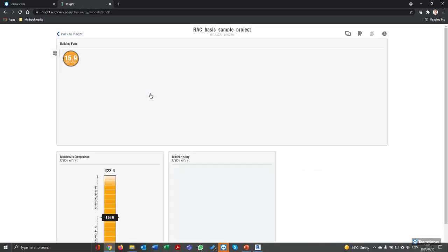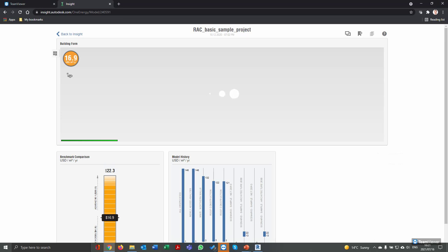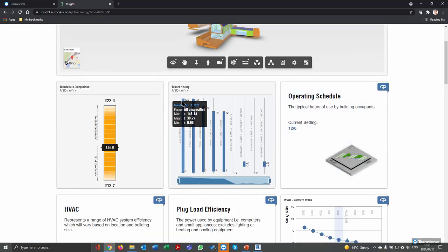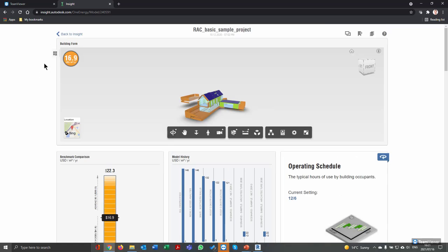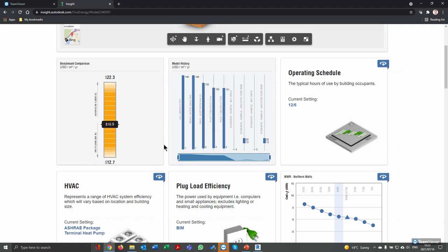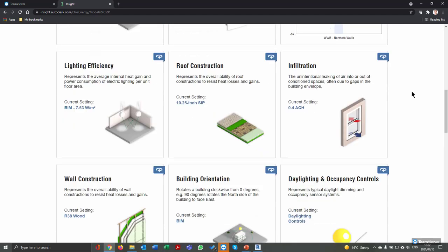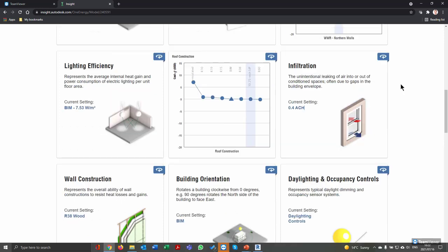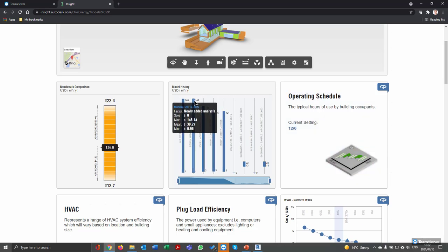So this model that we've done in the past has a number here, and that number is the cost in energy per year. What we've done here is we've changed the roof construction from what it was, this little bit of model history. As we change the roof construction, this number that you see here at the top shrinks. Adding more insulation to the roof, and thereby getting a better result in energy usage. So if I look at the roof construction, I can't remember now what that did, but this is the model history.